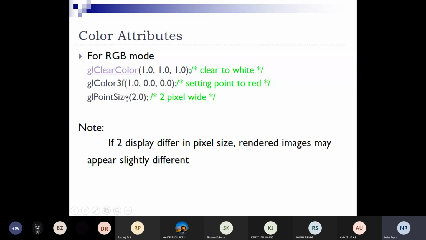तो GL point size means अगर आपको कोई पिक्सल और कोई प्रिंट आपको पॉइंट प्रिंट करना है तो उसकी साइज आपको देनी है 2.0. So it will be 2 pixel wide, मीन्स 2 by 2 का पिक्सल होगा वो. It consists of 2 pixels only, 2 pixel wide. So if two displays differ in pixel size, the rendered image may appear slightly different. ये कैसे होगा, ये सब हम प्रैक्टिकल सेशन में देखेंगे.